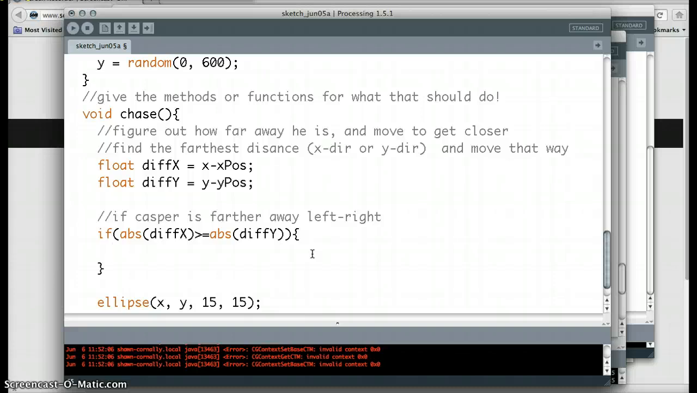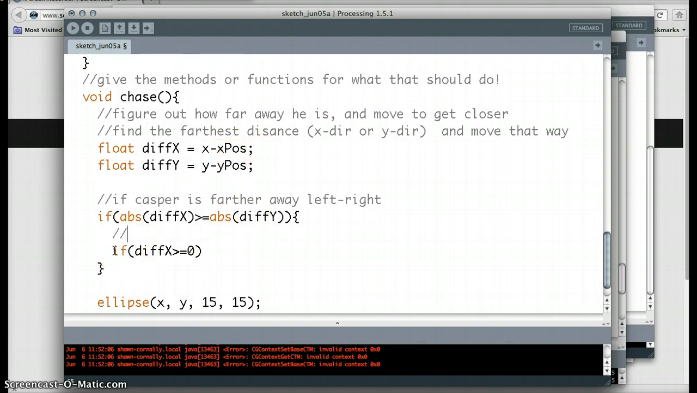So then we can say, well, which way? Well, we got to figure it out. Well, if difference x is greater than 0, we'll say greater than or equal to, just in case it's actually 0. So if difference x is greater than or equal to 0, that would mean that this was bigger than this, which means that Casper is to the right. Okay, so this is Casper is to the right of the player.